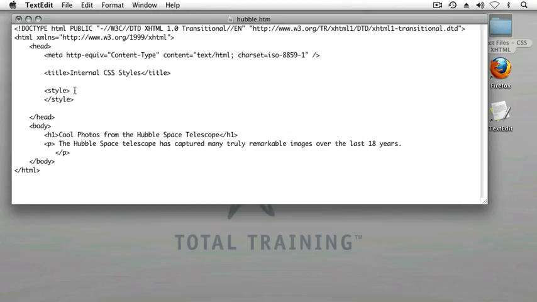Now I've not finished here at all. I'm going to come back up to the opening style tag and position my mouse after the E in style and hit space. And I'm going to give an attribute to this style tag. Type equals quote quote. Type is our attribute, and our value is text/css. This is just to help the web browser understand that that which we're going to put within this style element is a series of text-based CSS rules.